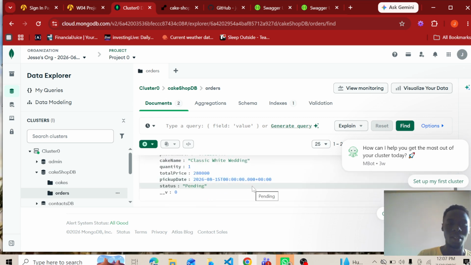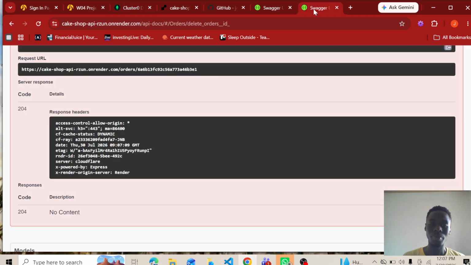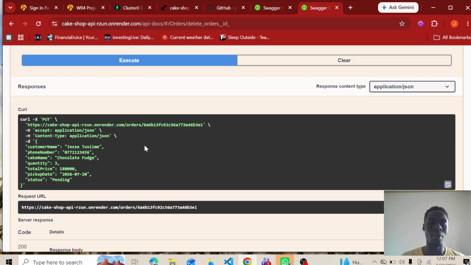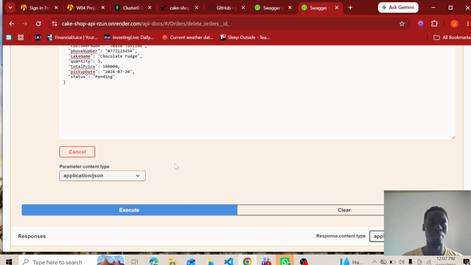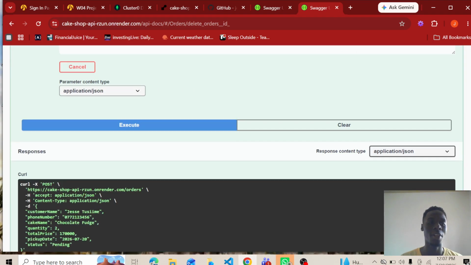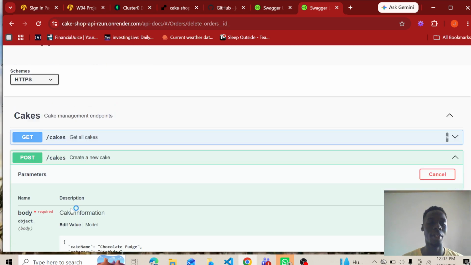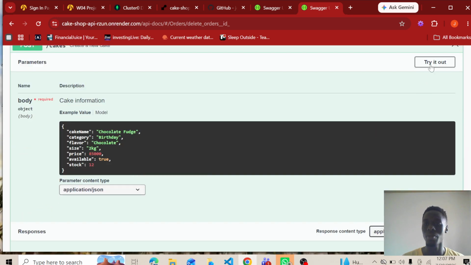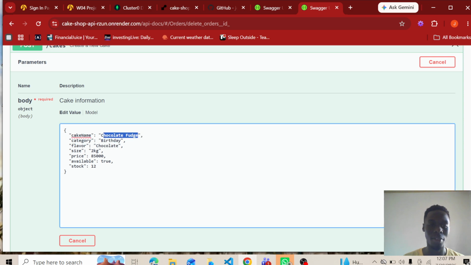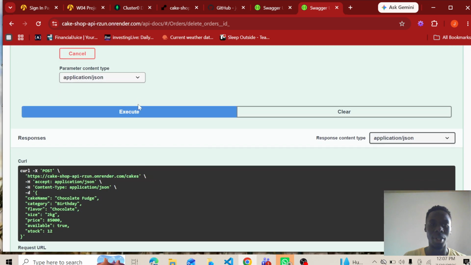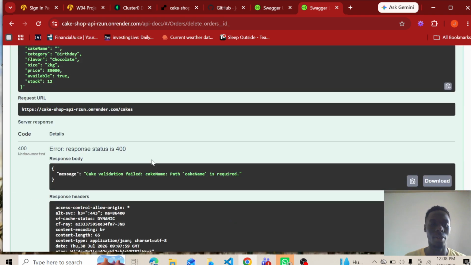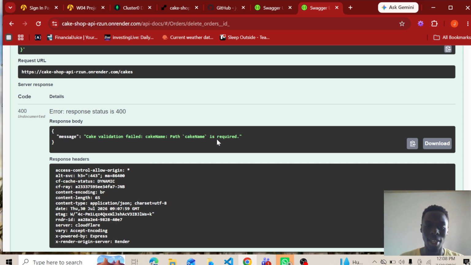So the next thing I want to demonstrate is the data validation. All the requests coming to the database have to be validated before they even reach the database. So for example, we try to create a new cake here. While we have left out some fields, it will not allow us to do that. Let's say, for example, we left out the cake name, and we try to create a new cake. It says that the cake name is required and it gives us a status code of 400, so it validates our data before it reaches the database.